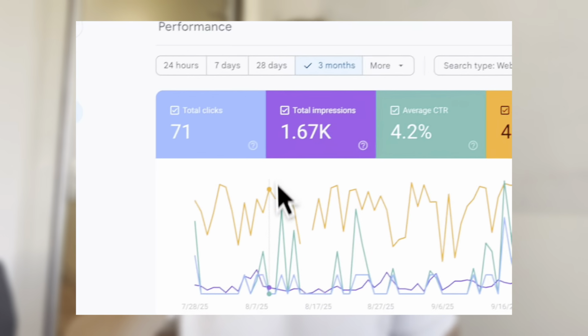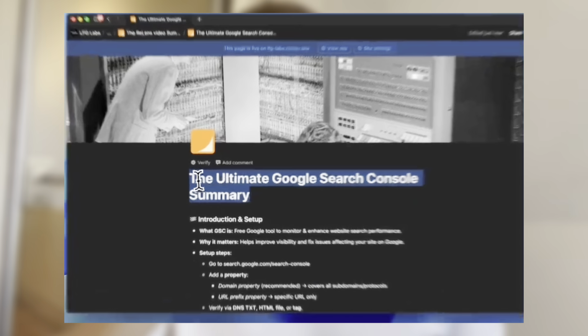This is the only tutorial you'll ever have to watch about the Google Search Console, which is, by the way, the most important tool in all SEO. You'll go from beginner to expert. I'll show you everything, just like real SEO agencies use it. If that's good for you, let's dive in.